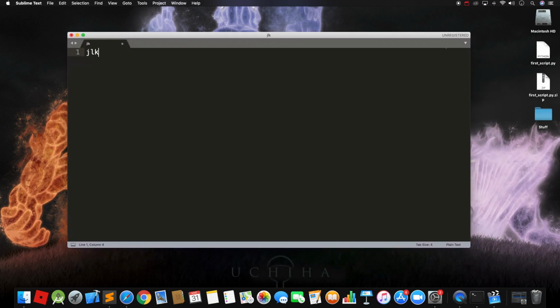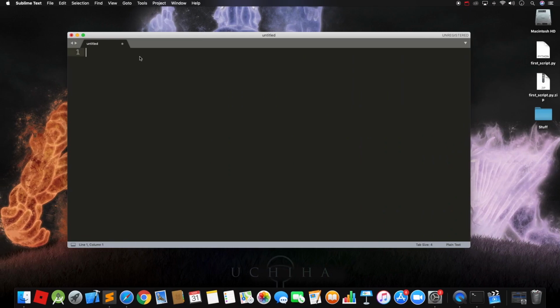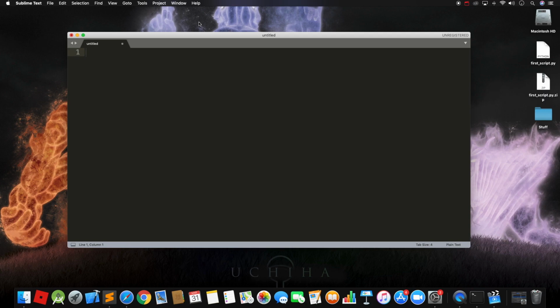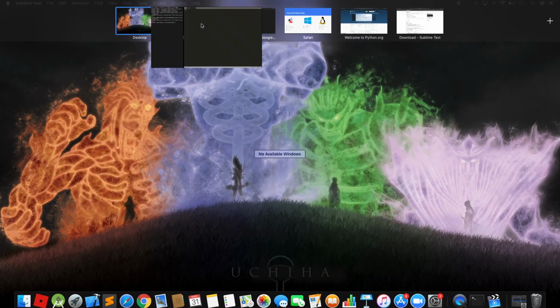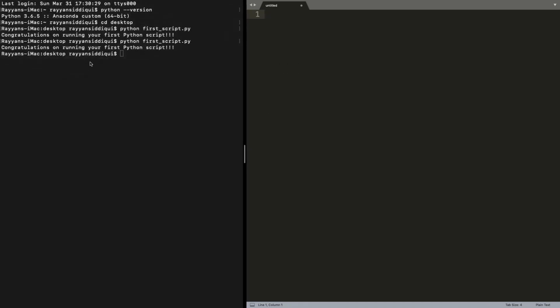So I have Sublime set up here. This is Sublime Text Edit. You can type in anything you want. This is where we'll be creating our Python scripts, and the command line is where we're going to run our Python scripts. So the way I like to set up my development environment is to split my screen in half, which is really easy to do on an Apple device. I like to have my text editor, or whatever program I'm using, on the right hand side, and my command line or my terminal on the left hand side.